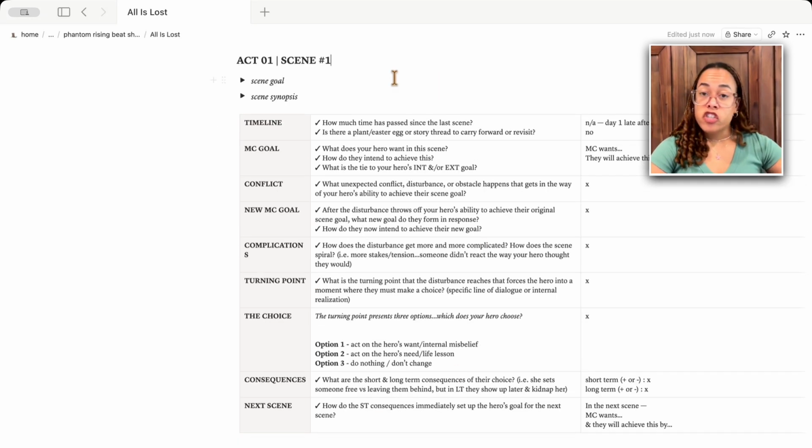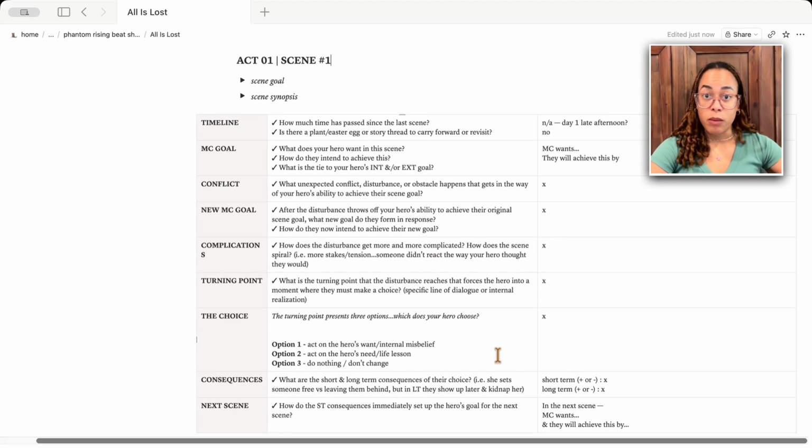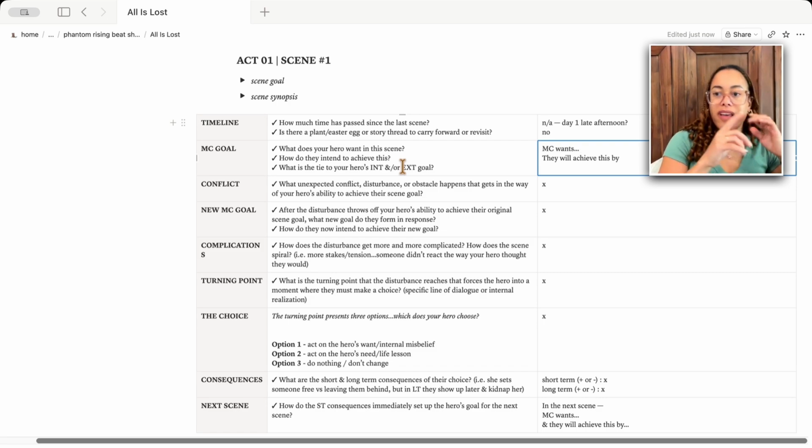And same questions, same check marks, same style of the scene card template that we went through in the templates section in the homepage of the hub. How much time has passed between the last scene beat and this one? Great, 5 days. What does your hero want in this scene? X, Y, and Z. How does Onyx intend to achieve that? 1, 2, and 3.